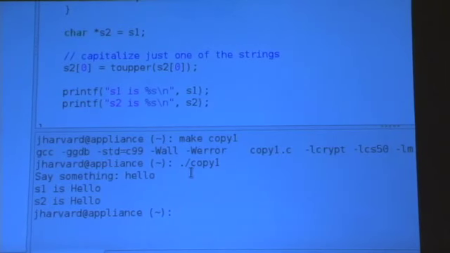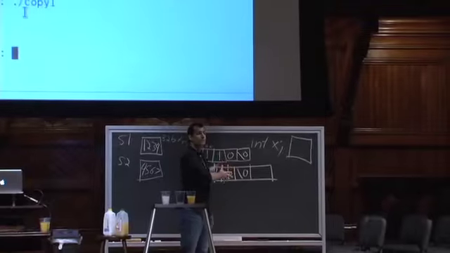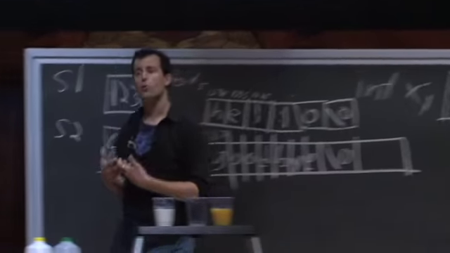Now, kind of interesting, but hopefully less interesting, having just spent all this time talking about what a pointer is and what a string is. Why is this program flawed? I capitalized S2, but apparently the computer decided to capitalize S1 also. But why is that? They point to the same place. Exactly. So what's really happened?